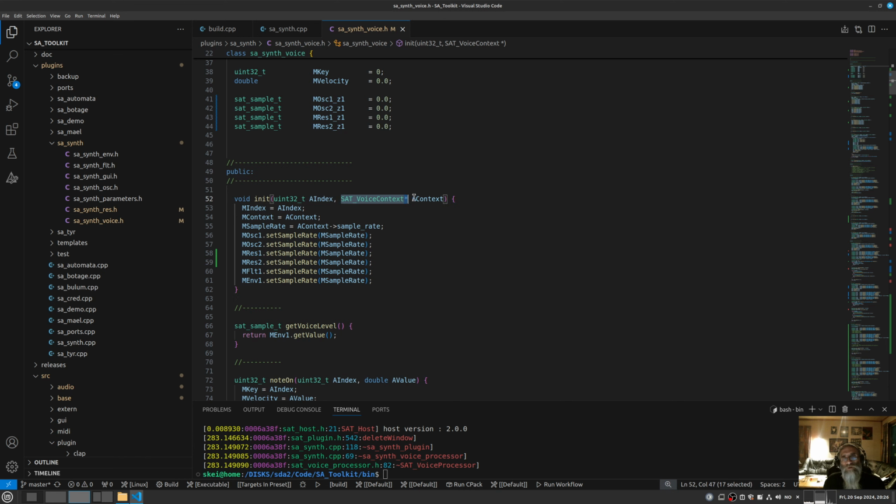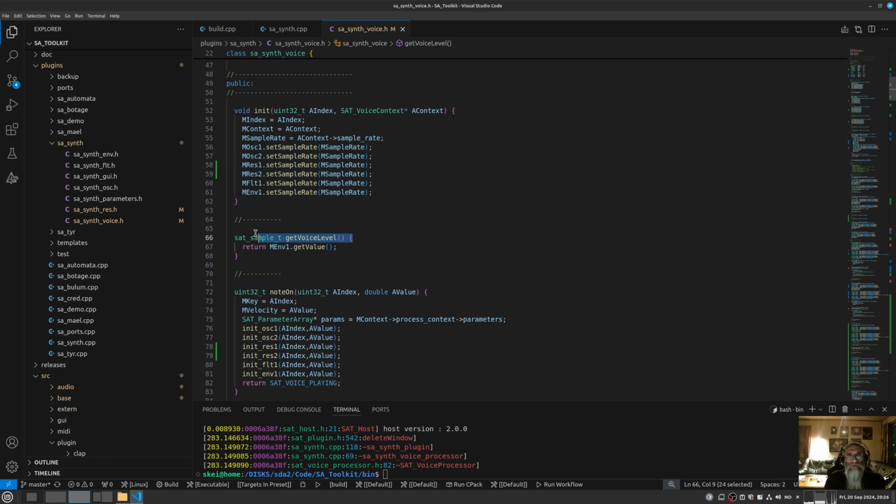And here you get some voice context, which is some specific things you are given, like the sample rate and a bunch of other stuff. Here, by the way, read about sample rate. Then you initialize everything, and then you get voice levels. It's used for the envelope stuff to know when the voice is finished. As soon as you return below a certain value here, this voice is turned off.